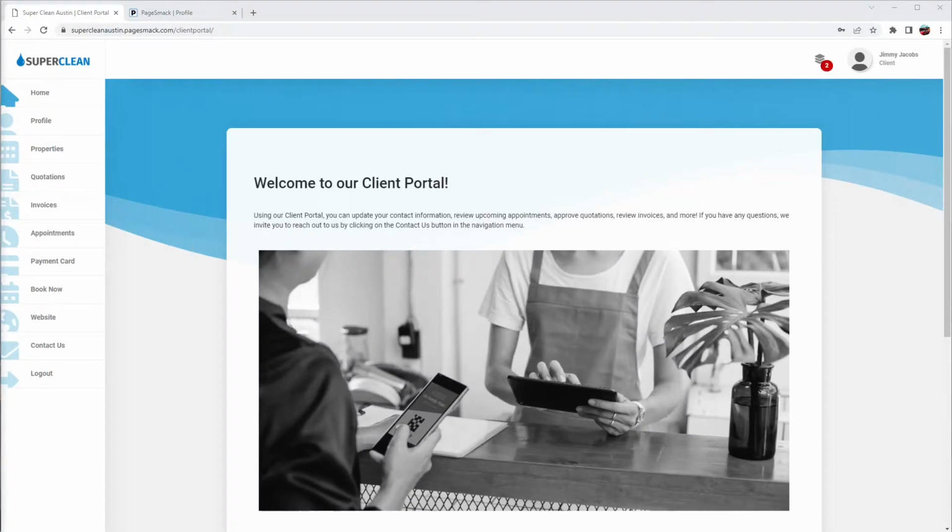So upon logging in, we're greeted with a welcome message and a picture. As you'll see in the next few minutes, this welcome message can be updated with anything you want. It could be a write-up about a sale that you're having. You can post pictures here, even a video. In other words, you can entirely customize this section of the portal.